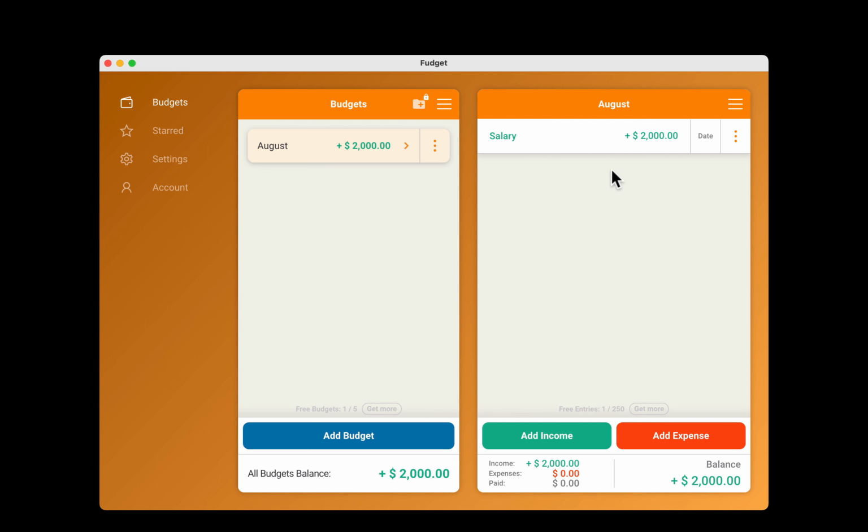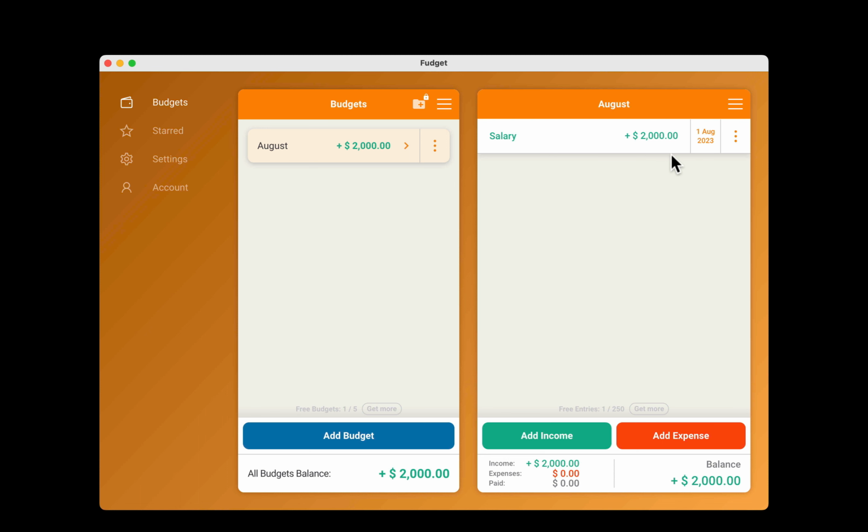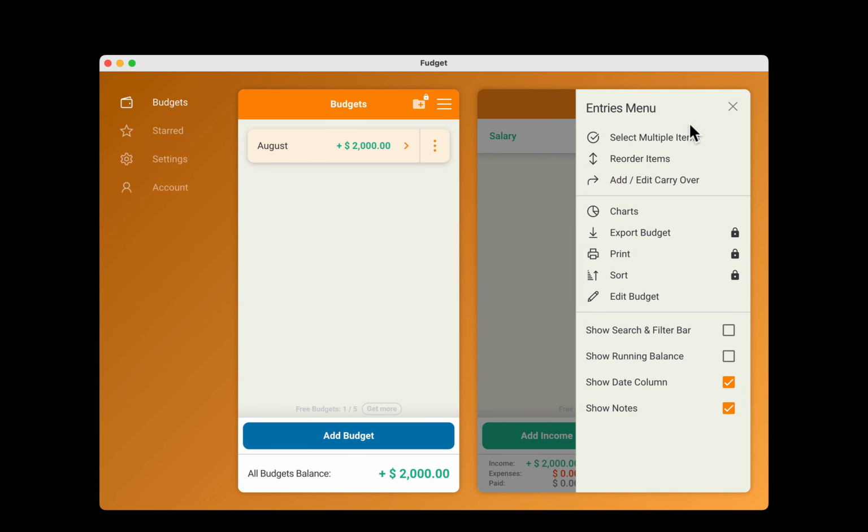You can also add the date that you'll receive this money if you like by clicking on this date field. And let's choose the 1st of August. Or if you're not interested in dates, you can just hide this date column completely. Just click on the menu button and uncheck this Show Date Column checkbox.